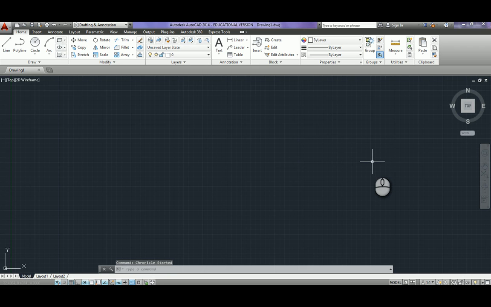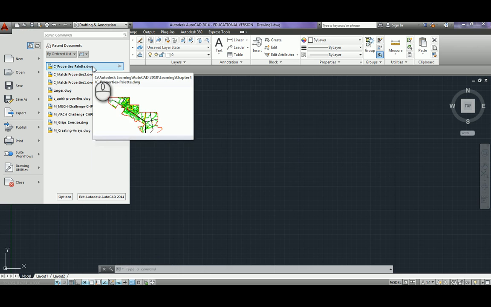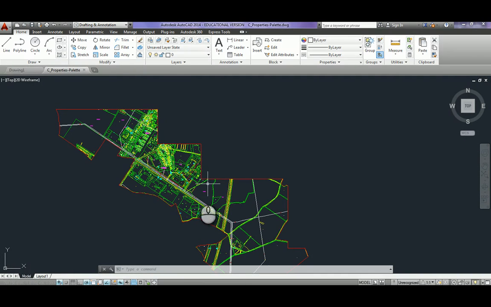Okay, this is AutoCAD Lesson 5 of Chapter 4. We're going to begin by going up and finding a file called C Properties Palette. You're going to click. It's going to open up a file kind of like this. This whole thing is about this Properties palette.